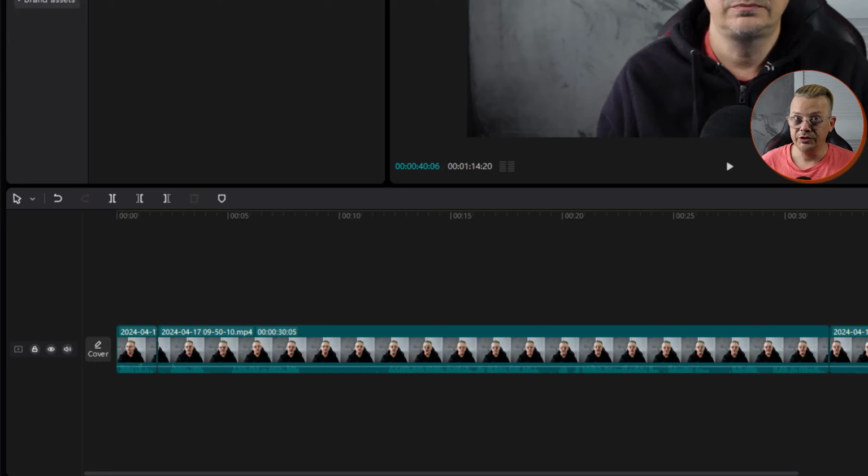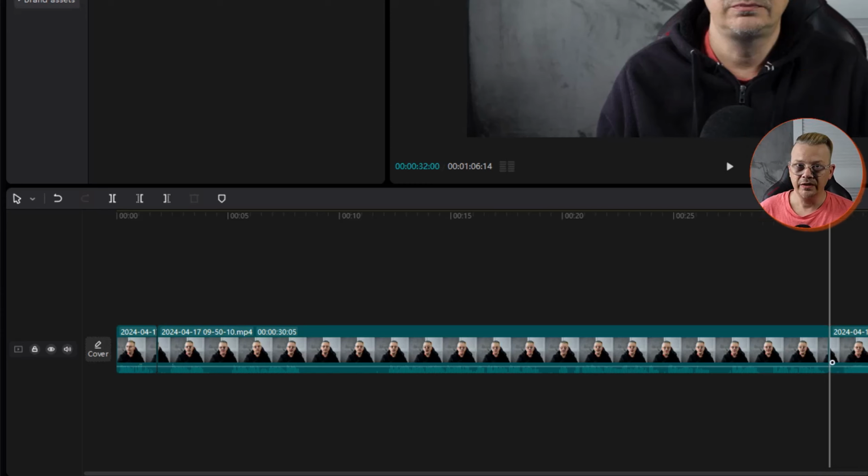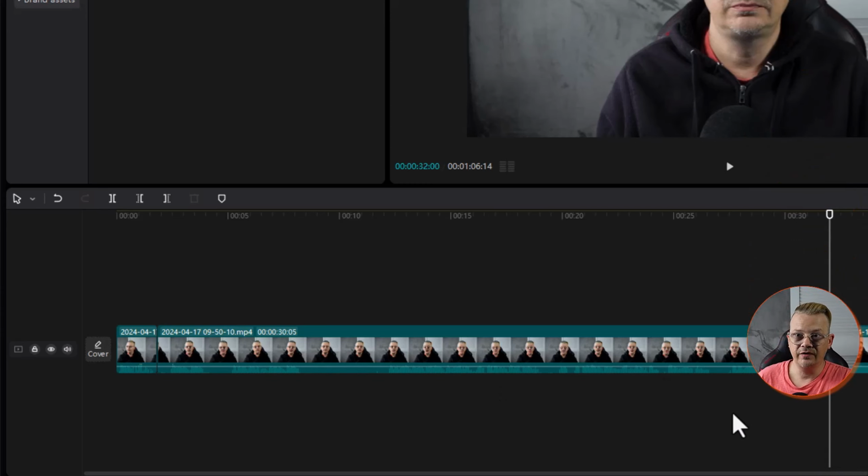Look, there's a whole bunch of different ways that you can cut and trim and do all that kind of stuff. So you may develop ways that work better for you. This is what works for me. So I'm going to Q again, and there we go. Now there's more I could edit here, but I think we've done enough to demonstrate the point.